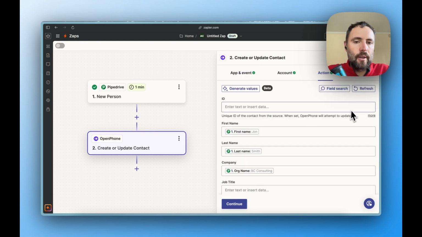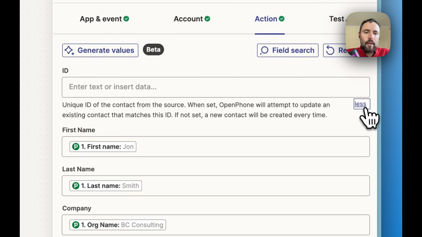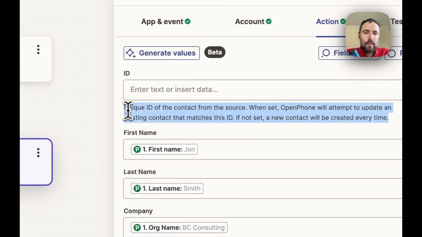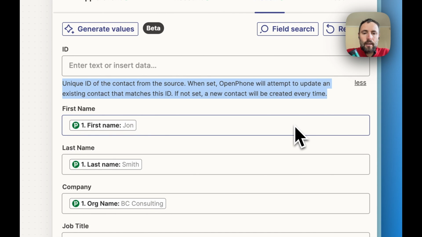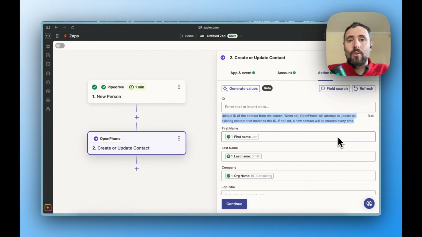Now, if you scroll up, it's asking us for an ID. This is not mandatory, but it's worth reading here. What is this about? So this is a unique ID of the contact from the source. So this is an ID coming from Pipedrive. When set, OpenPhone will attempt to update an existing contact that matches this ID. If not set, a new contact will be created every time. So according to this description, it's worth adding some kind of ID.